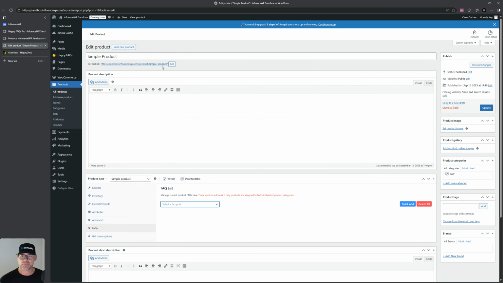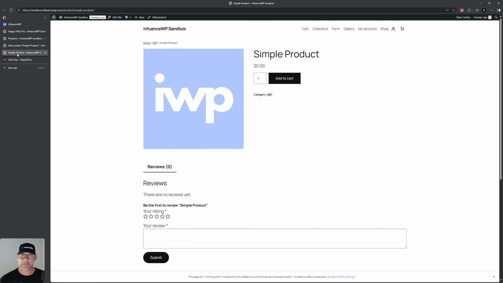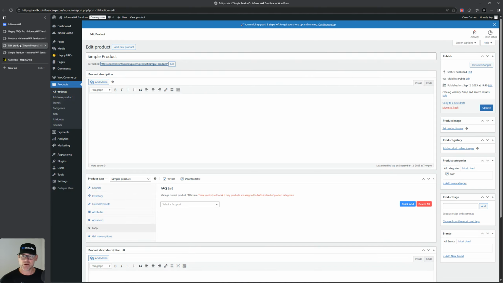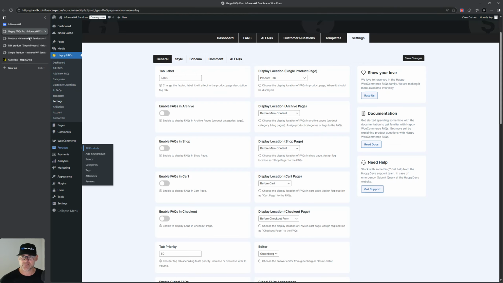Okay, so let's view this on the front end. And we don't have that FAQ tab yet, which makes sense. So I think what this setting is telling us right here is what that tab label is going to be once we do have a tab in there. So we'll find out there.